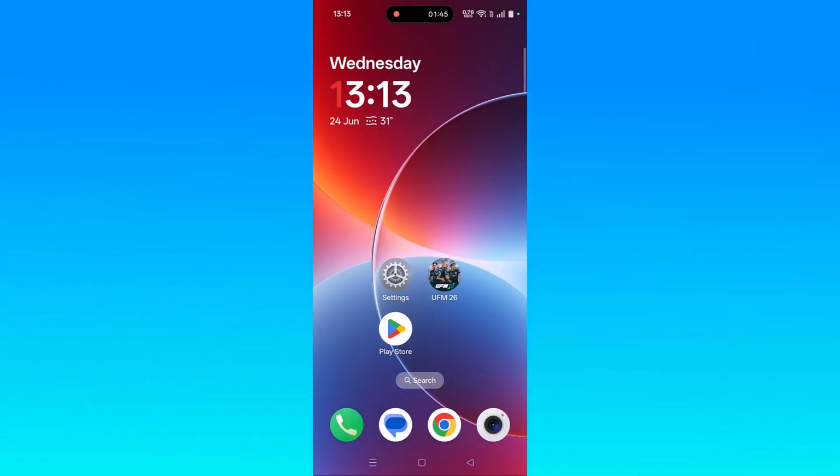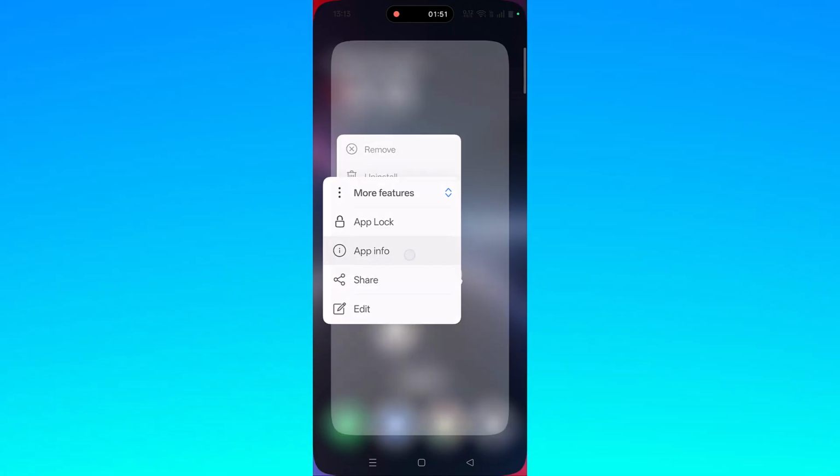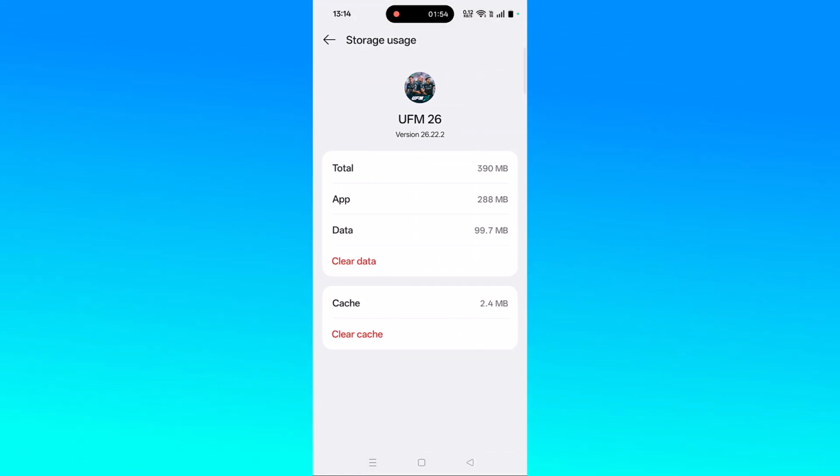If that doesn't work, then clear the Ultimate Football Manager app cache. So again tap and hold the app icon, then click on app info, then tap on storage usage and then click on clear cache and confirm it. Then go back, launch the game and check. If that doesn't work, then also tap on clear data.